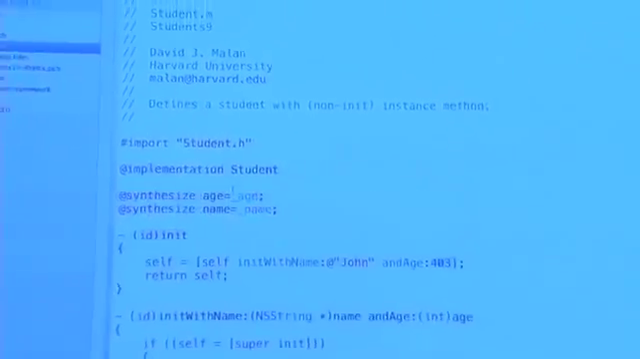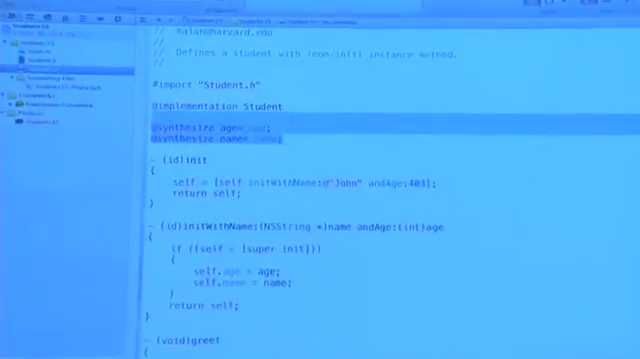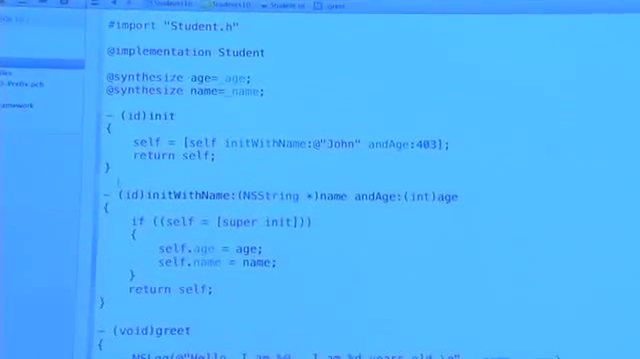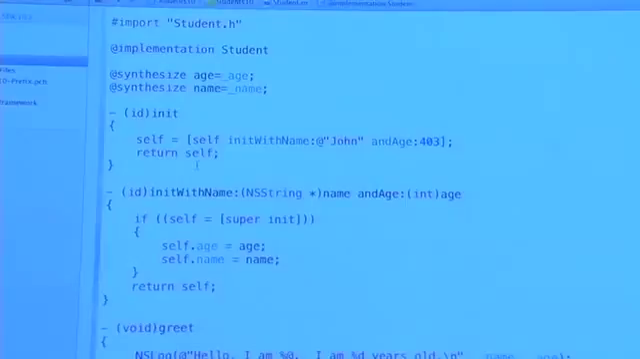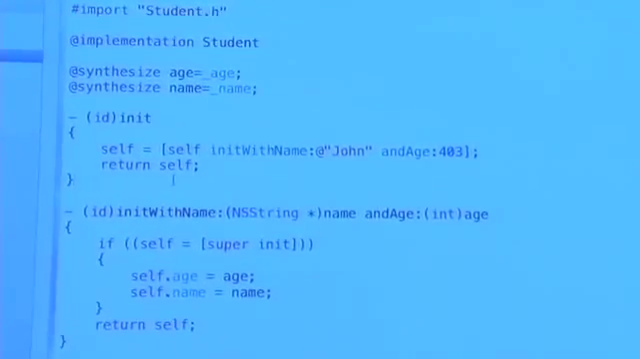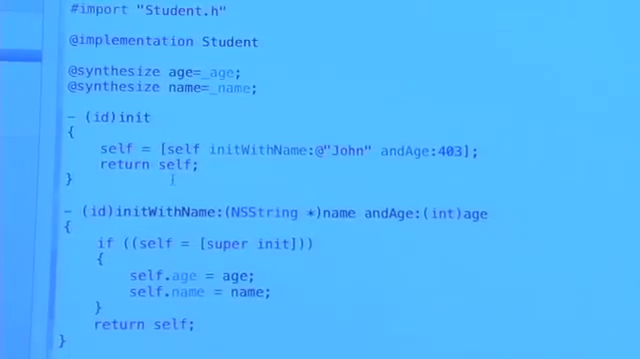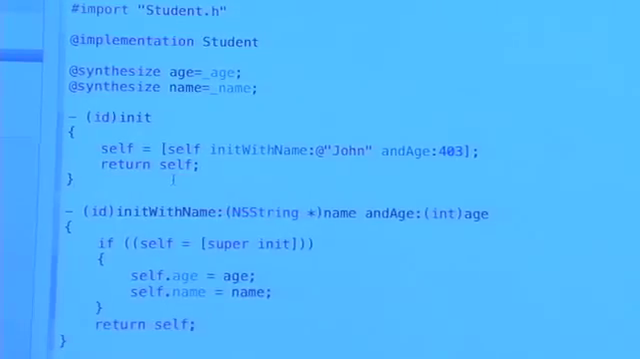In student.m, we have a couple things. Synthesize, which we'll come back to as part of the properties discussion. And now we have a few methods. So one, we have an init method. So how is this thing working? Well, the init method, I decided apparently, if you try to initialize a student object and you don't give me a name or an age, I'm going to arbitrarily assume that it's John Harvard, who as of this year is 403 years old, just because. So that is my init method. If I didn't have this, everything would still compile. It's just I would have nil value for name and 0 value for age because they won't have been set previously.